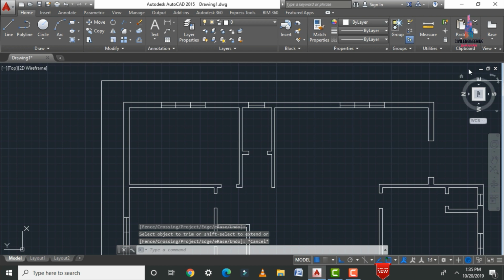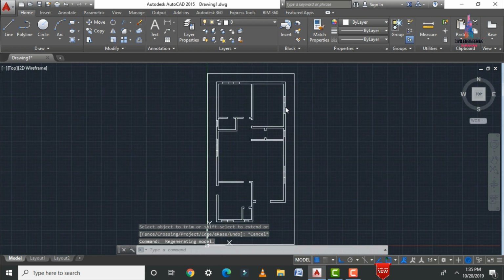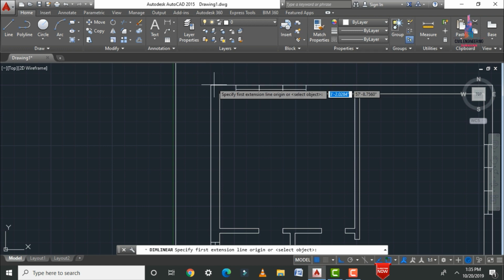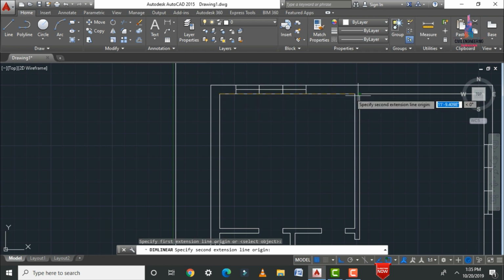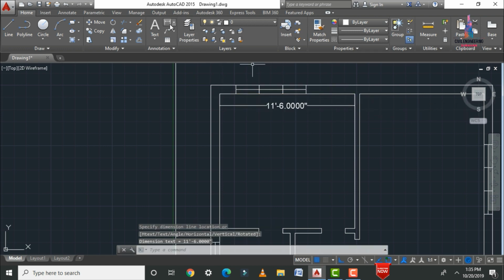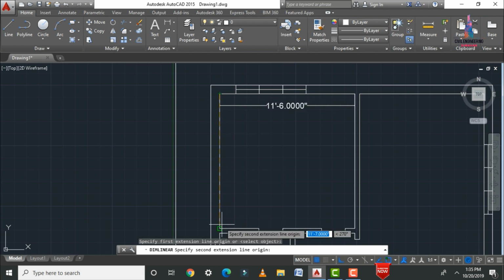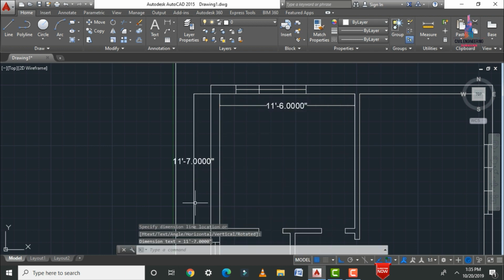For that I am rotating this model to an east facing direction. Firstly we need to measure the distance from the starting point to the ending point in horizontal position. After that we have to measure the distance from the starting point to the ending point in vertical position. After that we have to draw the text: T, enter.